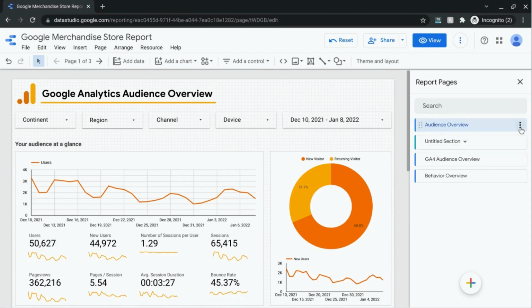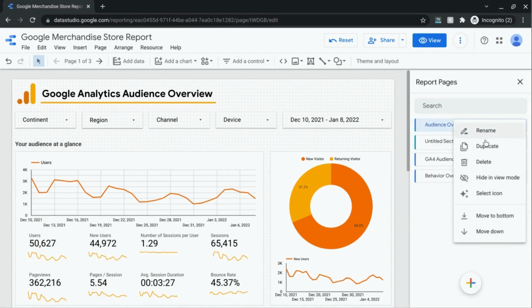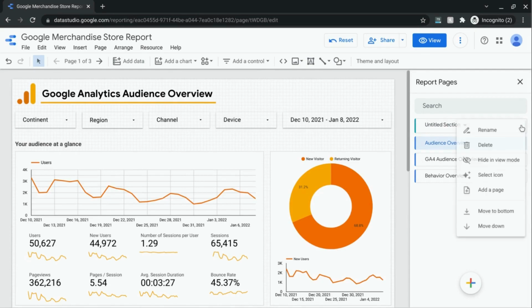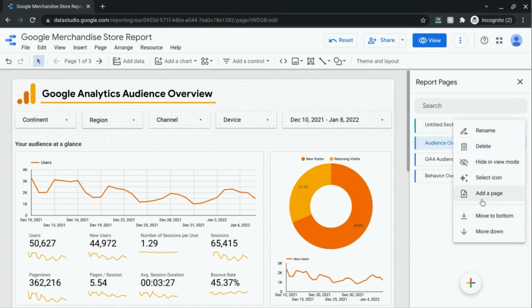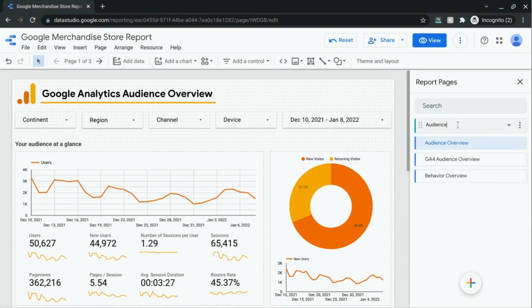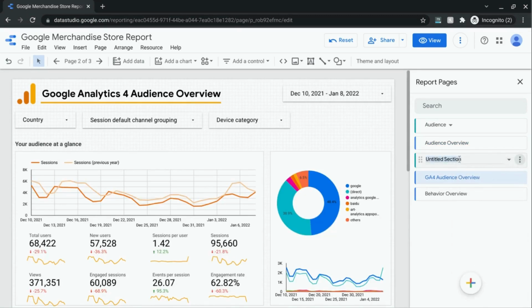So if you click on the three dots on the right, you also have similar options where you can rename, delete, hide in the view mode, or select an icon, add a page to the specific sections. Let's call this audience, since we have 2 pages for audience. And then we'll create another section for behavior. And let's rename it to behavior.